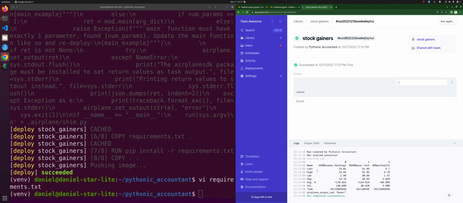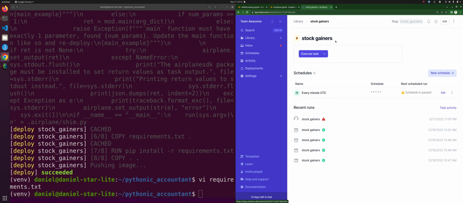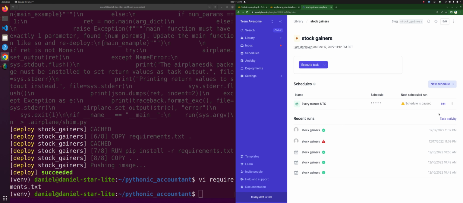Right now, it is not during trading time. It's on the weekend, so there's not going to be any changes if I ran this on a recurring basis. But just for fun, I'm going to show you what it looks like now that I have this thing working. I'm going to unpause the schedule, and it should just continue to run every minute.